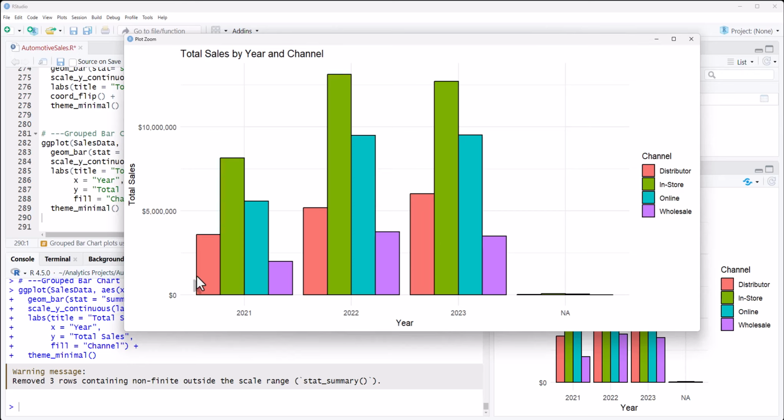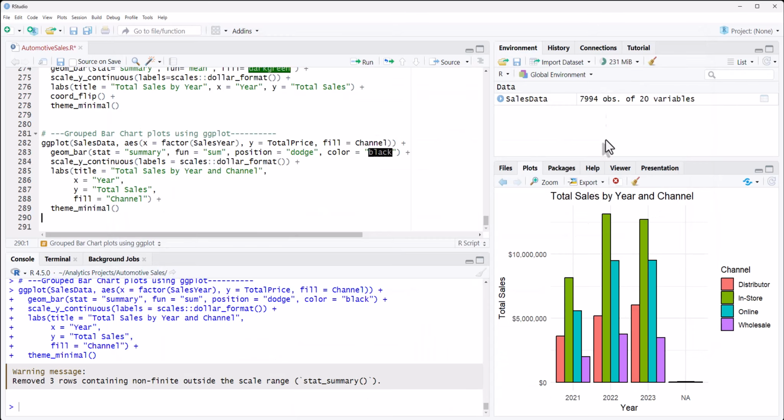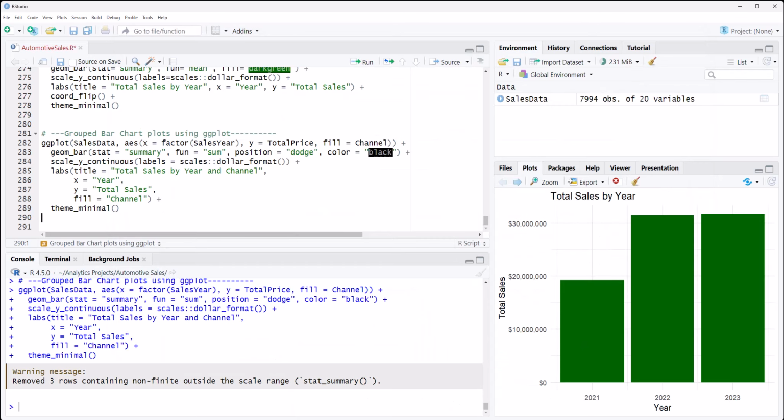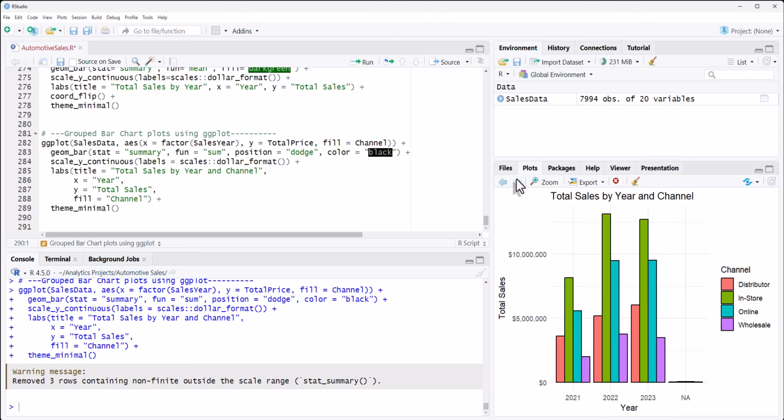This is slightly different from our bar chart, which we saw was one bar for each sales year. Here, with our grouped bar chart, we're creating a group of bars for each of the years, where each of the groups are the different sales channels. So that's a more advanced form of a bar chart.